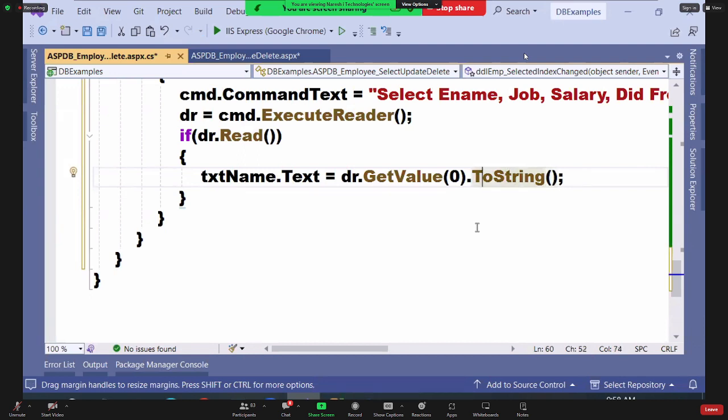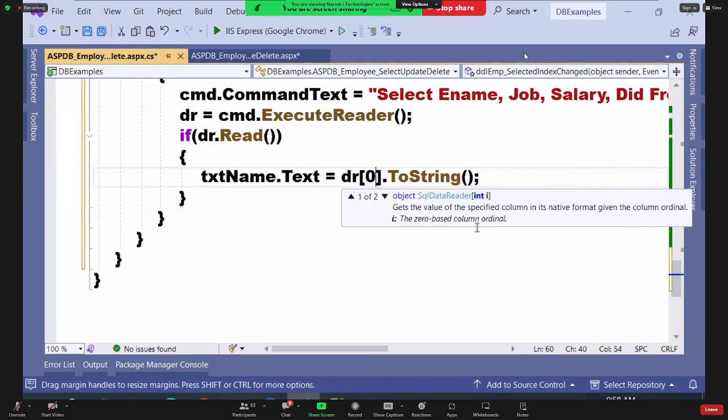The second way you can load is, I told you there is an indexer. You can write like this. This is simple code, man: dr of 0. But it is not descriptive. Not descriptive in the sense that tomorrow 10 or 20 columns are there, and I assign 0, 1, 2, 3. What is the 0th column? What is the first column? What is the second column?